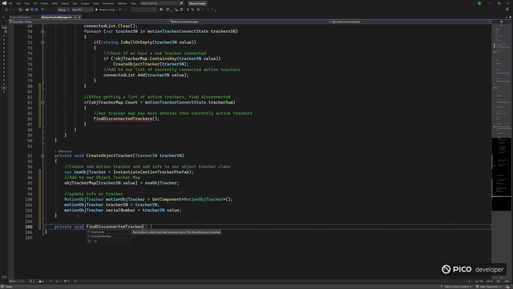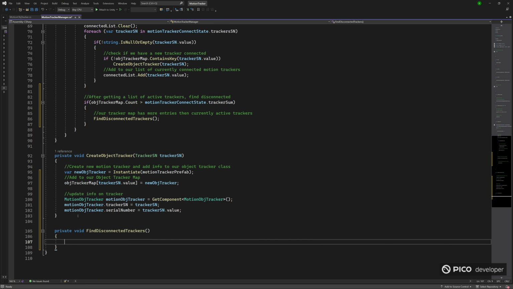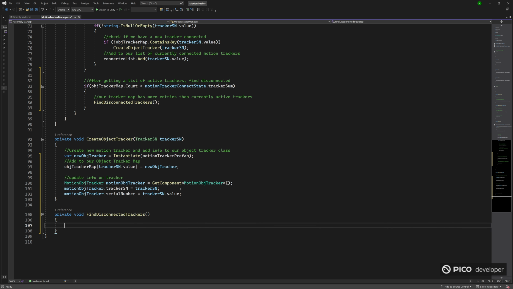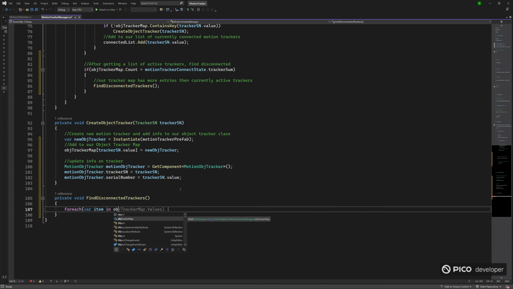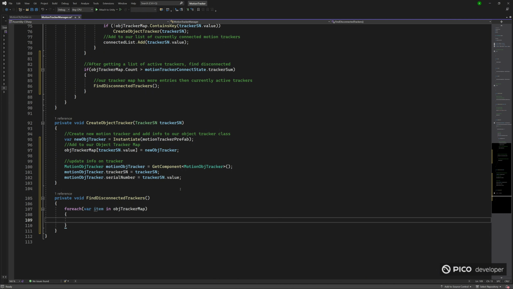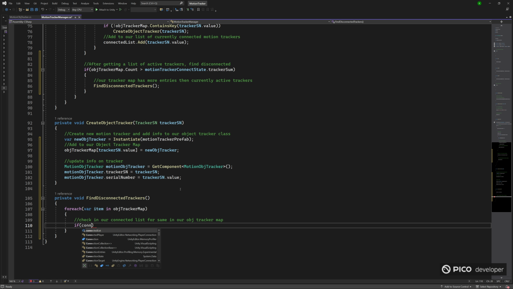Since we're creating these objects, they're instantiated and they have some kind of prefab on them. We want to be removing these prefabs if we disconnect something. So first, we're going to go through our object tracker map, and each item will have our serial number as the key, and then the value will be the game object. So item.key will be our serial number.